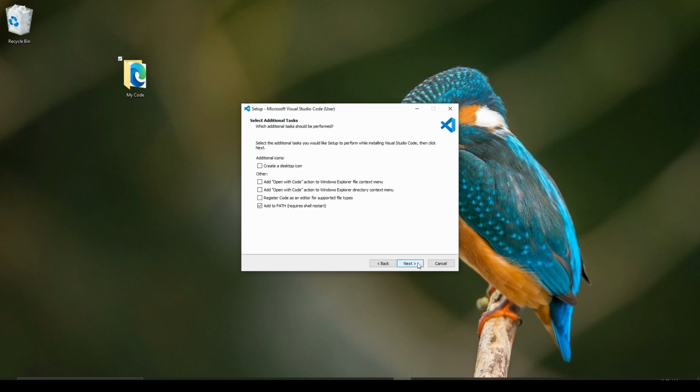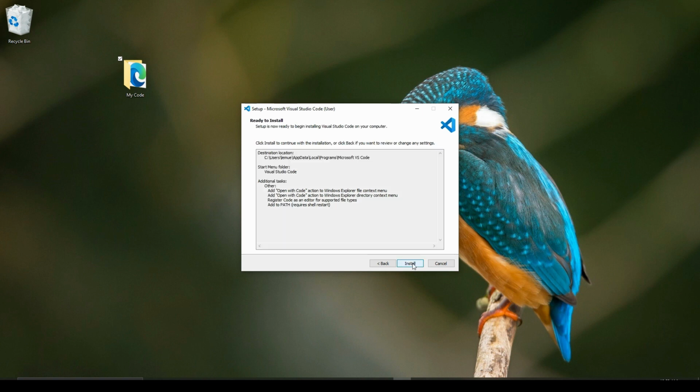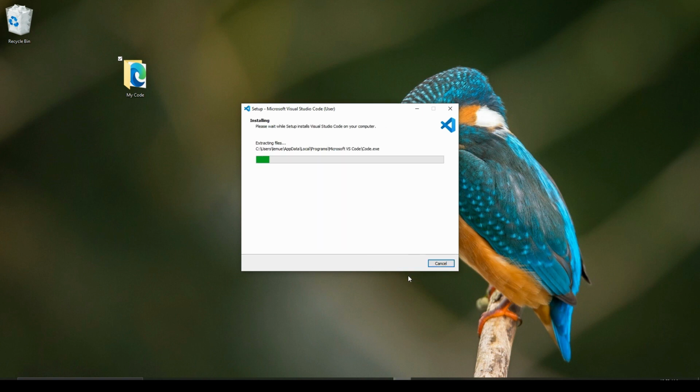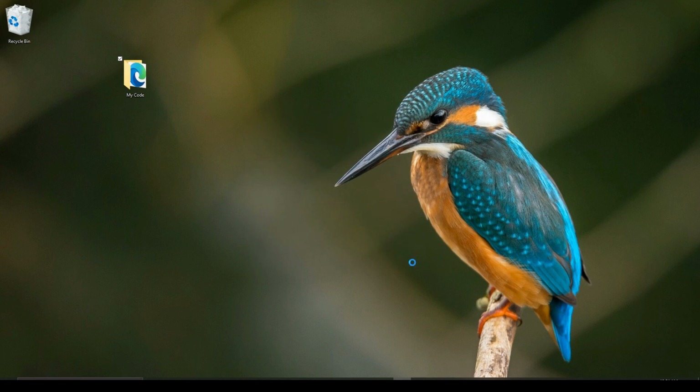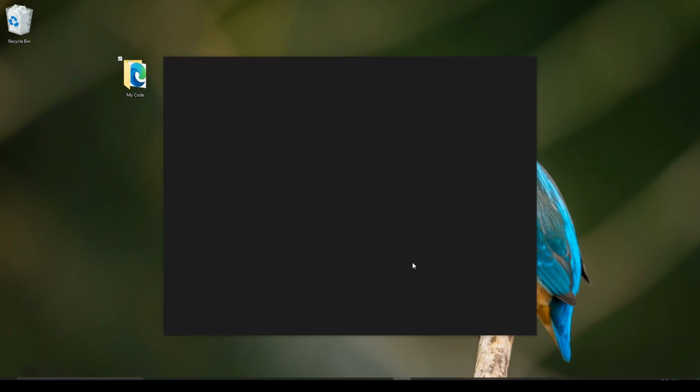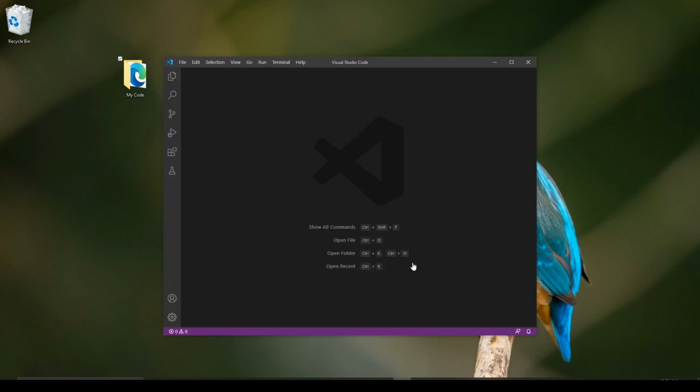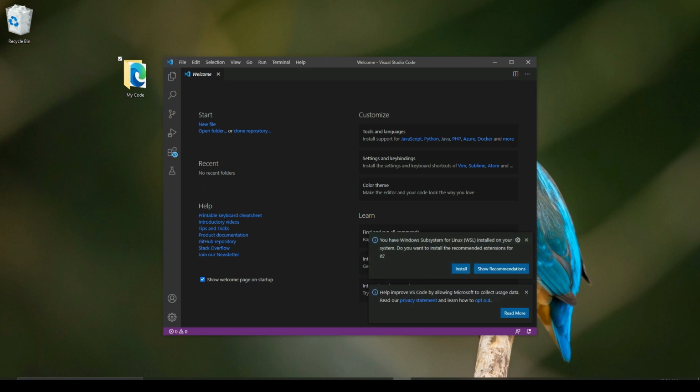I will select these options. Yeah. I go next, and it starts installing. When it finishes installing, I will click on finish and it launches the program. This is how it looks. With time, you get used to it.